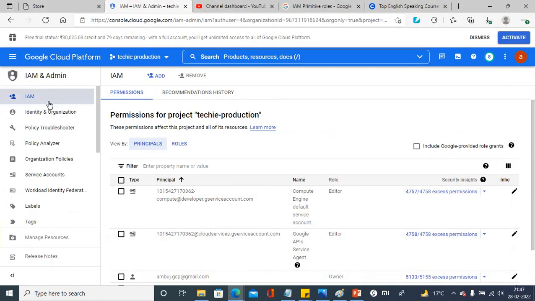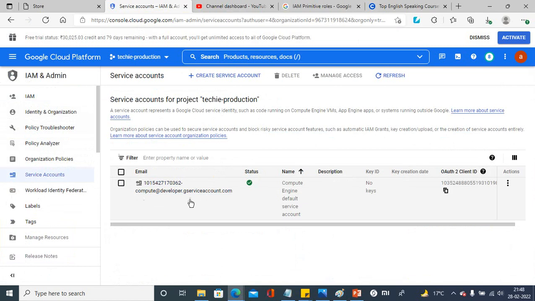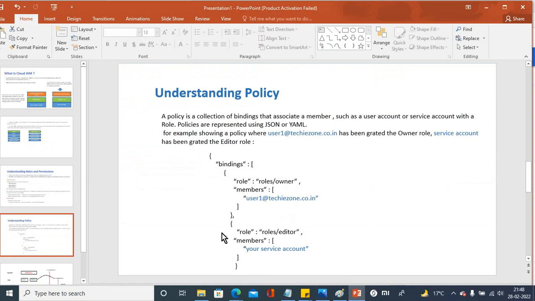So once you come to the service account, you will get this: my service account is a number, compute developer, gserviceaccount.com. This is the service account. Okay. So these policies we can apply through JSON or YAML coding. In the example, I have given you the YAML coding here.